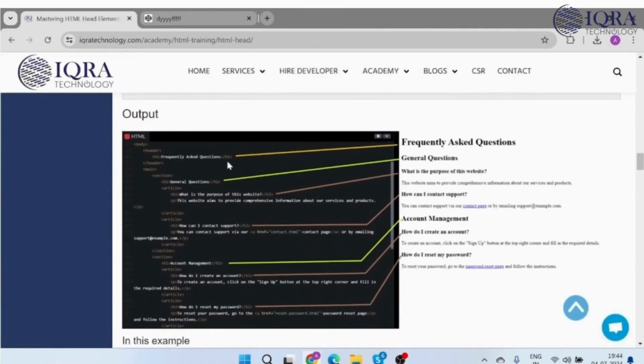H1 represents the main title of the page. H2 represents major sections such as general questions and account management. H3 represents individual questions within these sections.